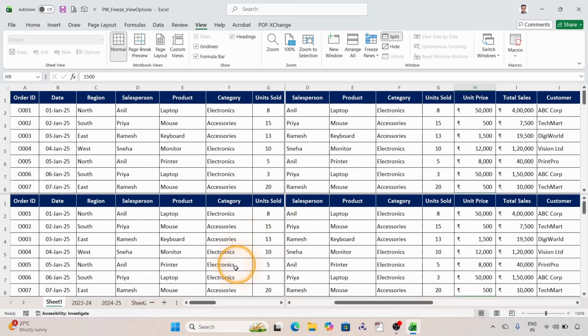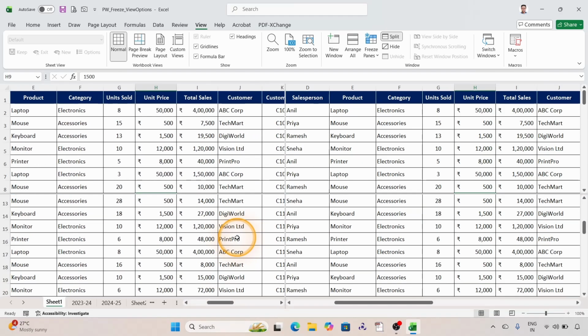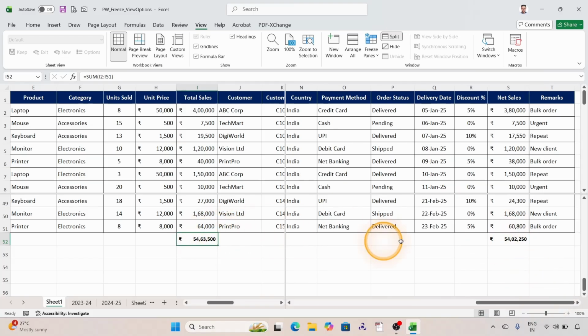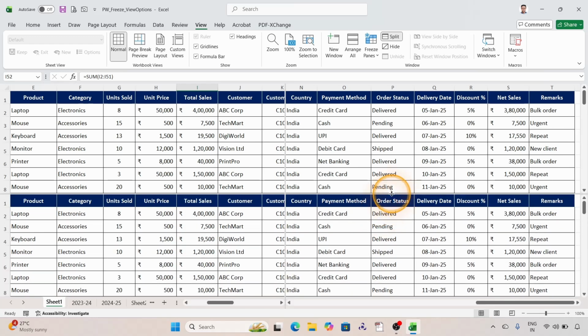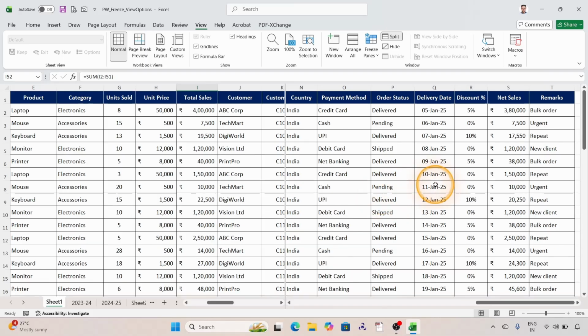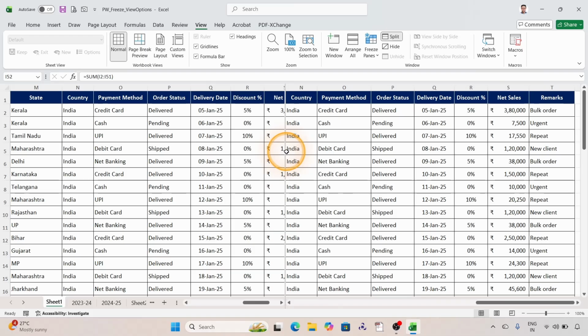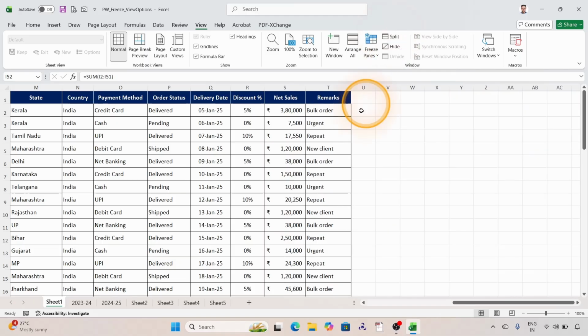And suppose you want to compare the total sales and the net sale, you can see these two here. If you make any changes, that change will reflect here because these are different parts of the same sheet. If you want to remove this split, just hover on the split bar and double click, and the split is over. Now here the split is vertical, so you can move here and here. You can remove this split also by double clicking here or by clicking on the Split icon in the View tab. So the split is over.